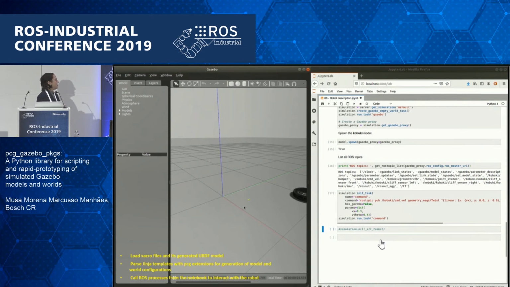But then the other thing is that it also has a very basic interface, so you can, for example, run the ROS topic to just tell the Kabuki to run in circles, and you can do this all in Jupyter or in a Python script, which is pretty nice if you want to repeat the simulation, or if you want to have it in a format where you can get all the data and modify the models on the fly.